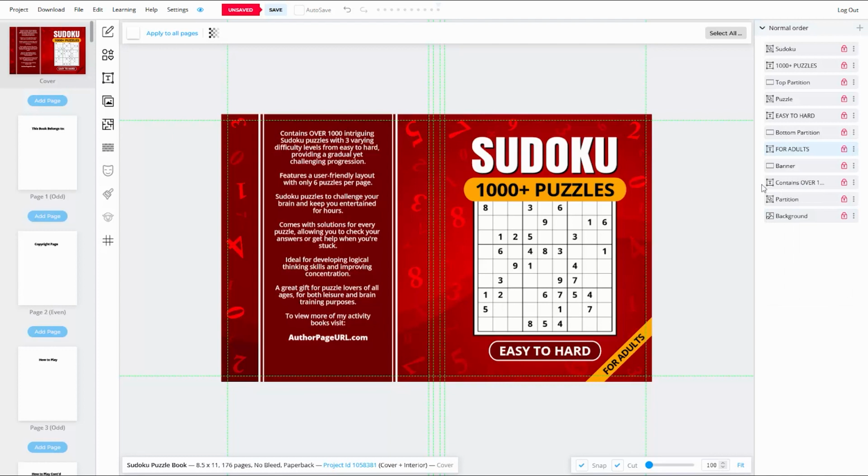Now if you notice that you have more space at the bottom of your page, or vice versa, then just unlock all of the layers that you need to reposition and just move them up or down accordingly.